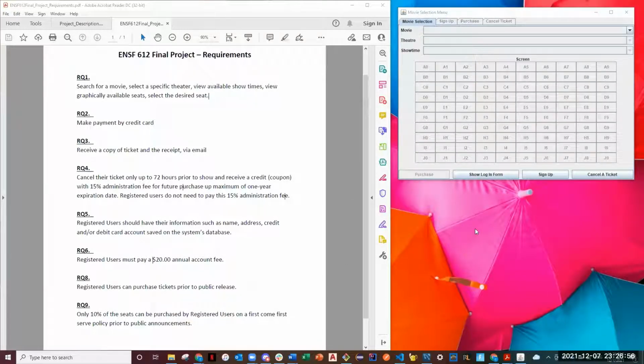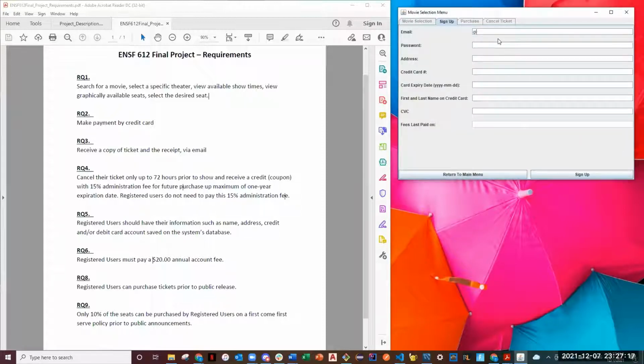So next we'd like to move on to requirements number 5 and 6, where we're going to show the process of registering as a user and having that information update in the database. We'll also touch on requirement 6, as I mentioned, where the $20 account fee is applied as soon as you sign up. So let's jump over to the GUI and I will sign up for an account.